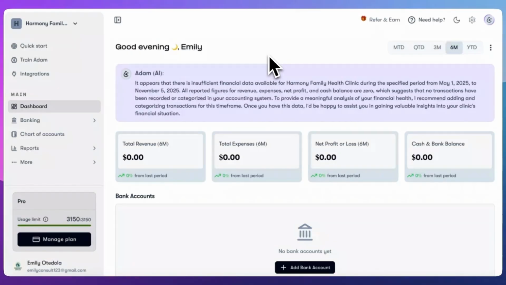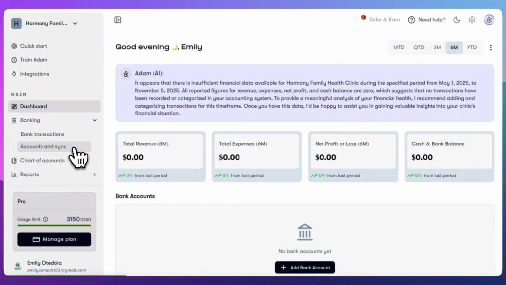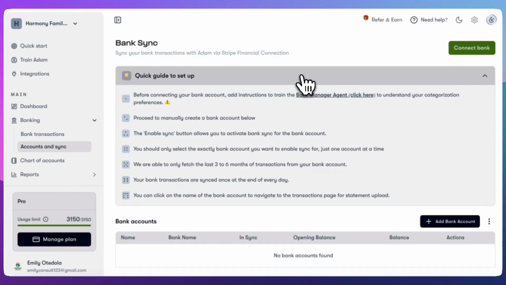Let's dive in. Once you log in, navigate to the Bank Transactions section on the sidebar menu. From the drop-down, click on Account and Sync. This opens the Bank Sync page, where you can connect your bank account for automatic synchronization. On this page, select the drop-down to view the Quick Setup Guide, which walks you through the connection process.